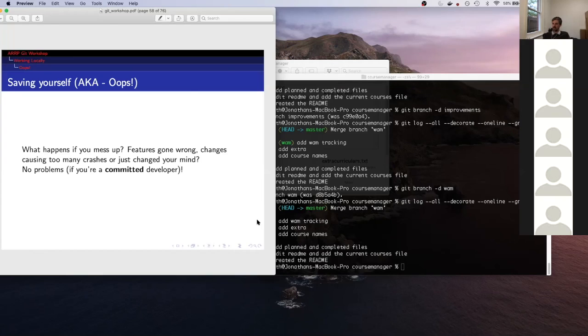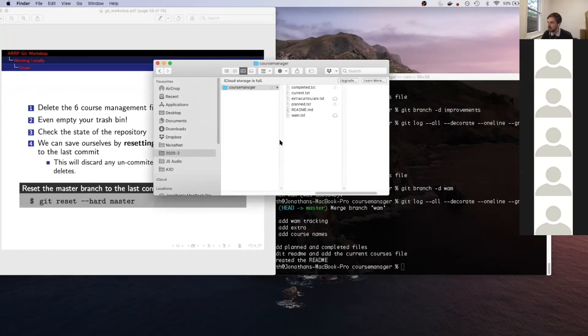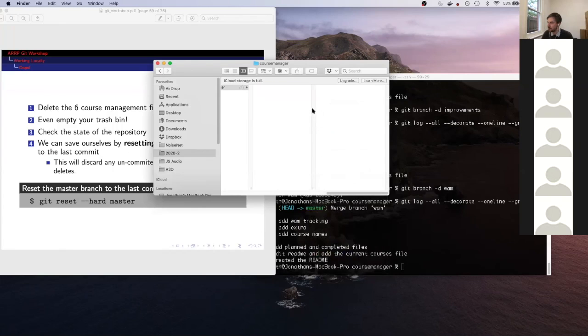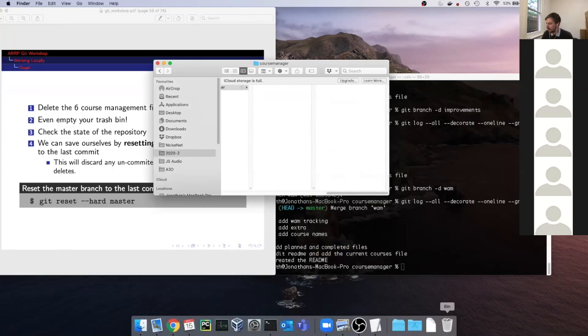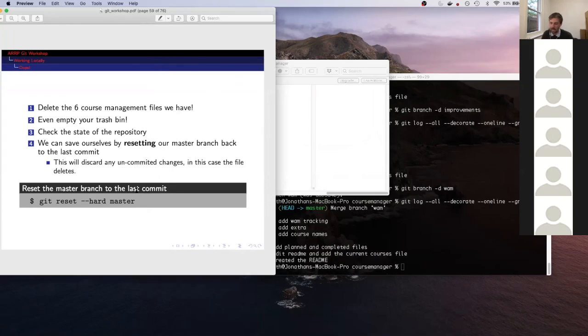Perfect. What happens if we mess up? So something going wrong, changes causing too many crashes, or we just changed our mind. So we've seen how to switch between branches, so hopefully using those properly. But if something goes very wrong, say for example, I accidentally deleted all my files. Whoops. And then I accidentally emptied my trash bin. Whoops. How would I get these back?